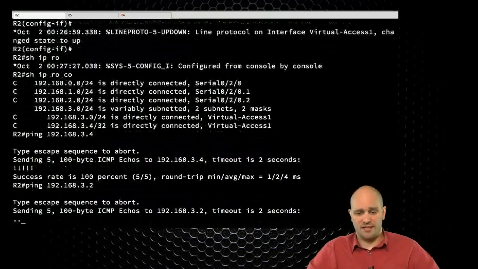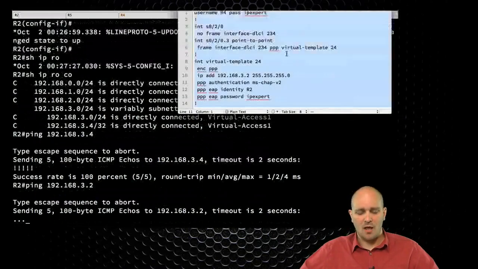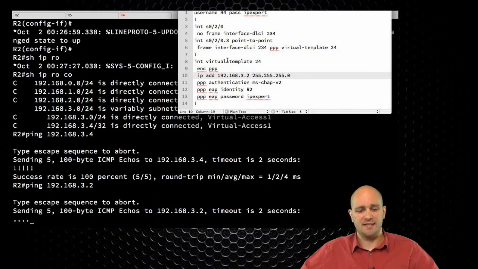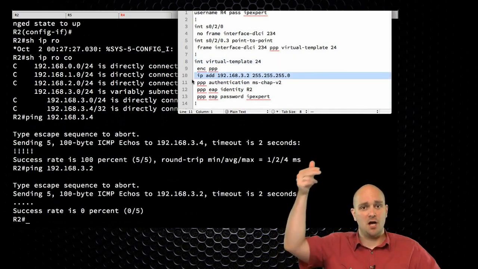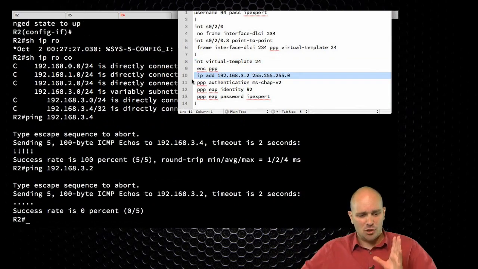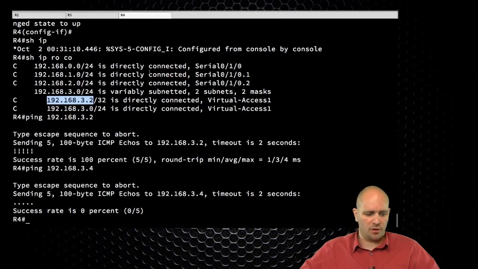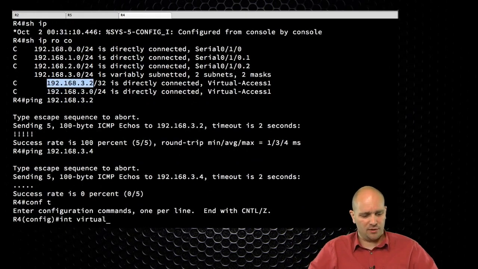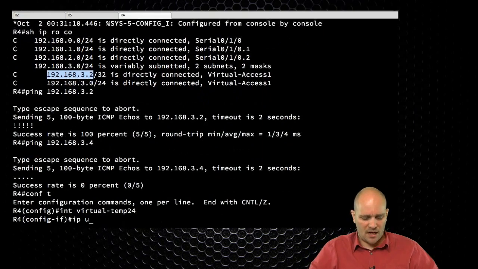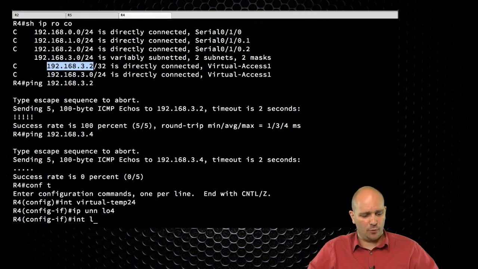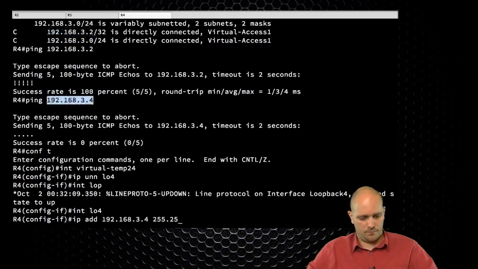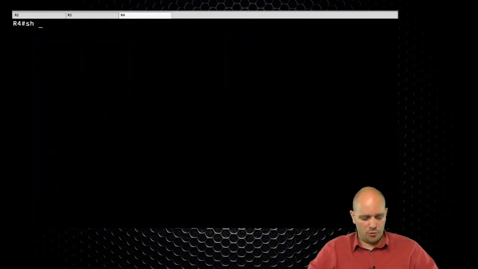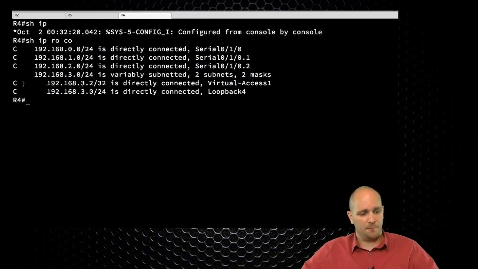If you want to provide for self-ping in this scenario here, what we would need to do is create a loopback interface, and then on this interface virtual template, instead of setting the IP address, we would say IP unnumbered that loopback interface. So I'm going to do that just on R4, just for fun. So I'm going to say interface virtual template 24 IP unnumbered loopback 4, and then I'm going to create interface loopback 4, and I'm going to say IP address like so. So if I do show IP route connected, now this is what I'm seeing.